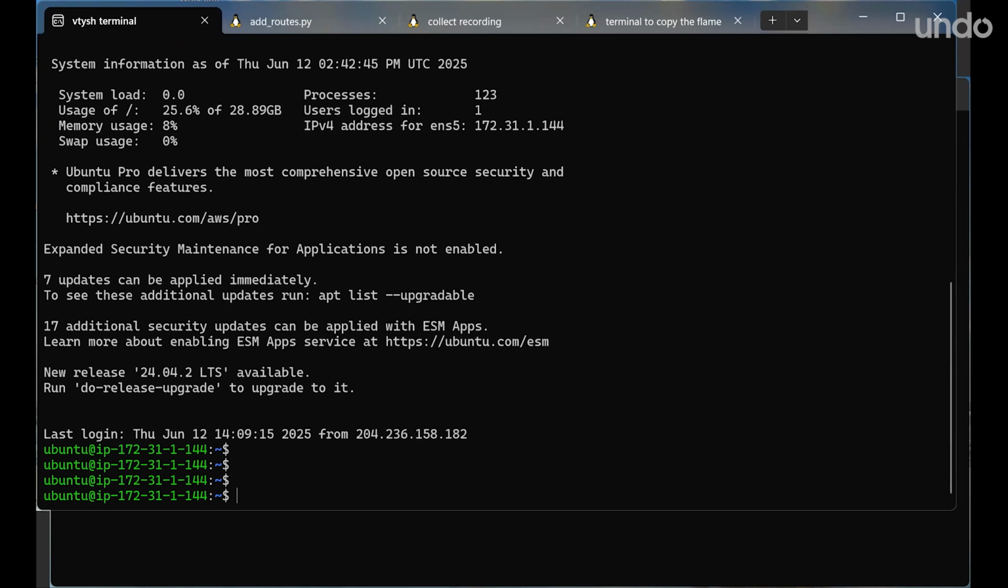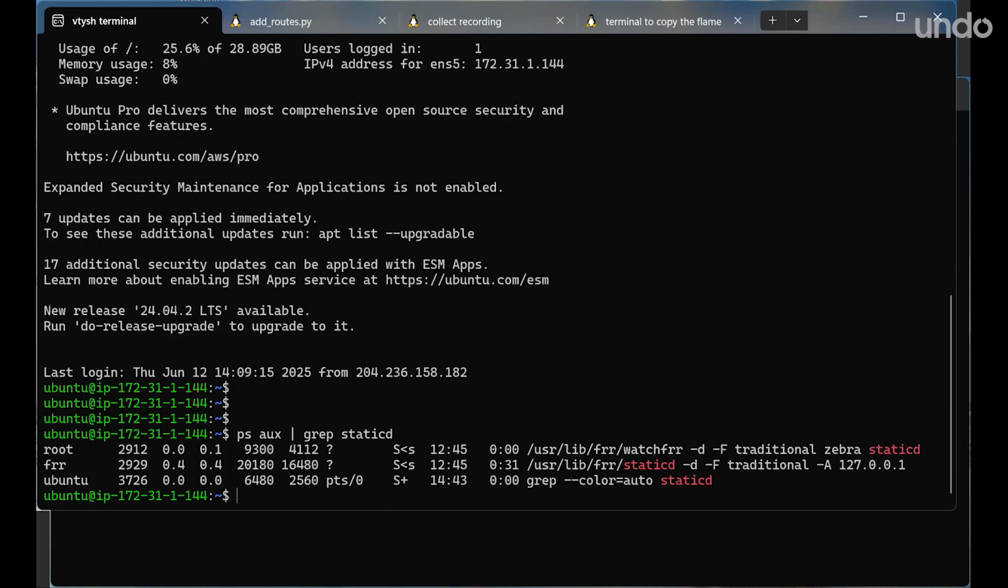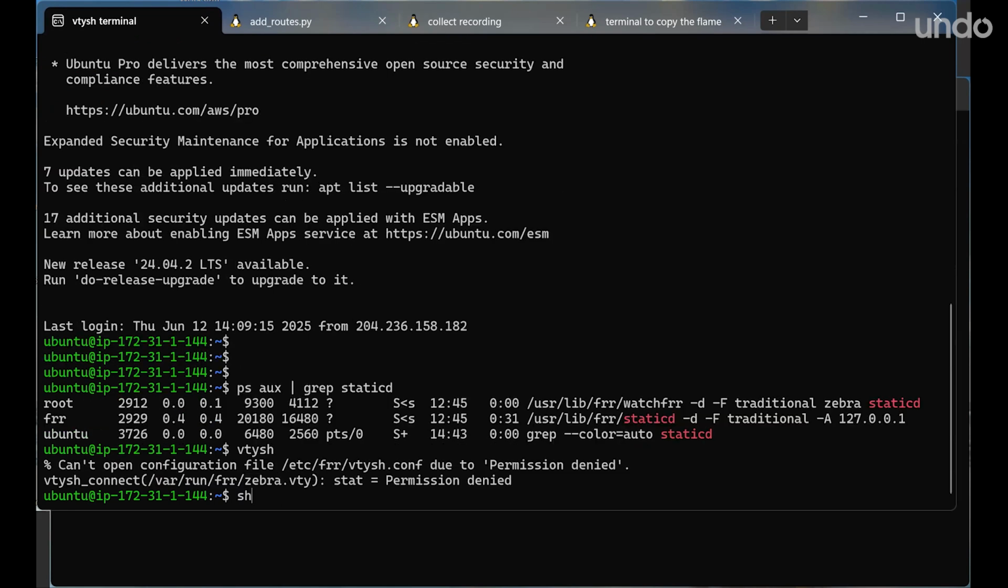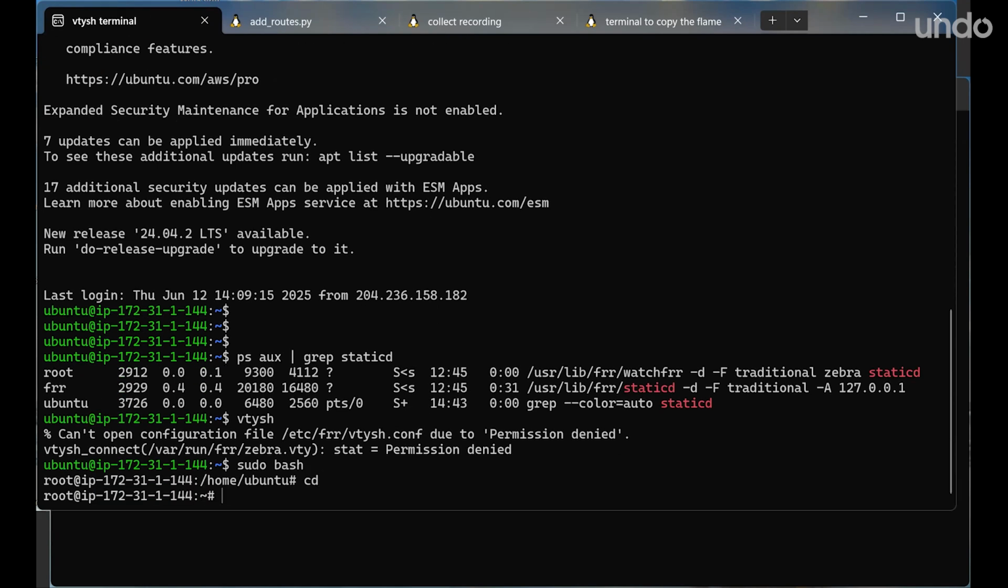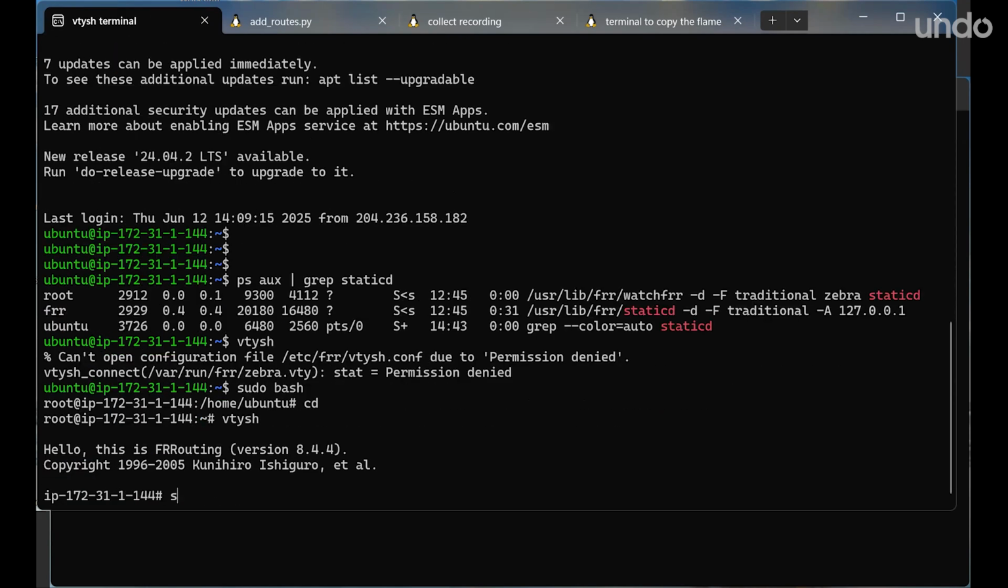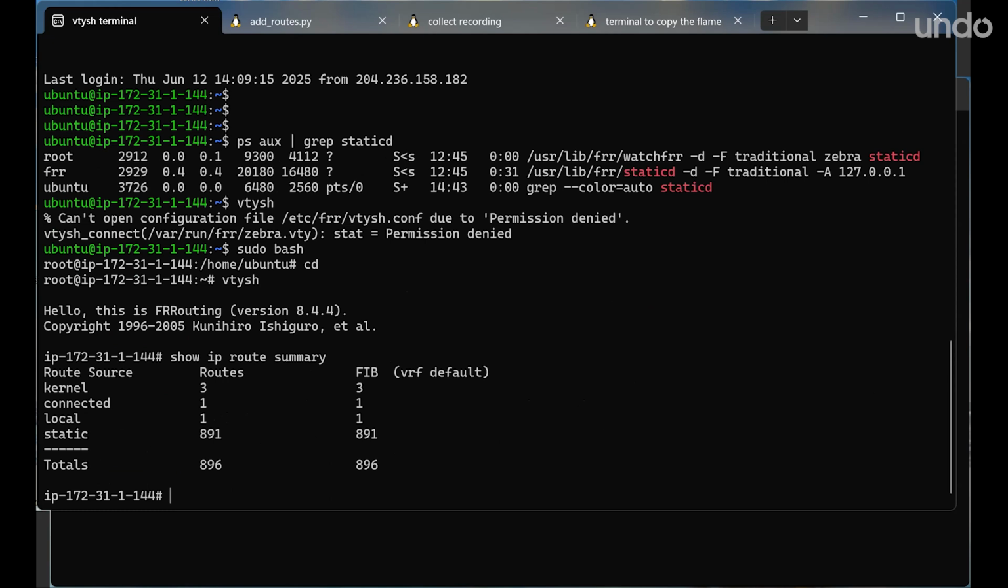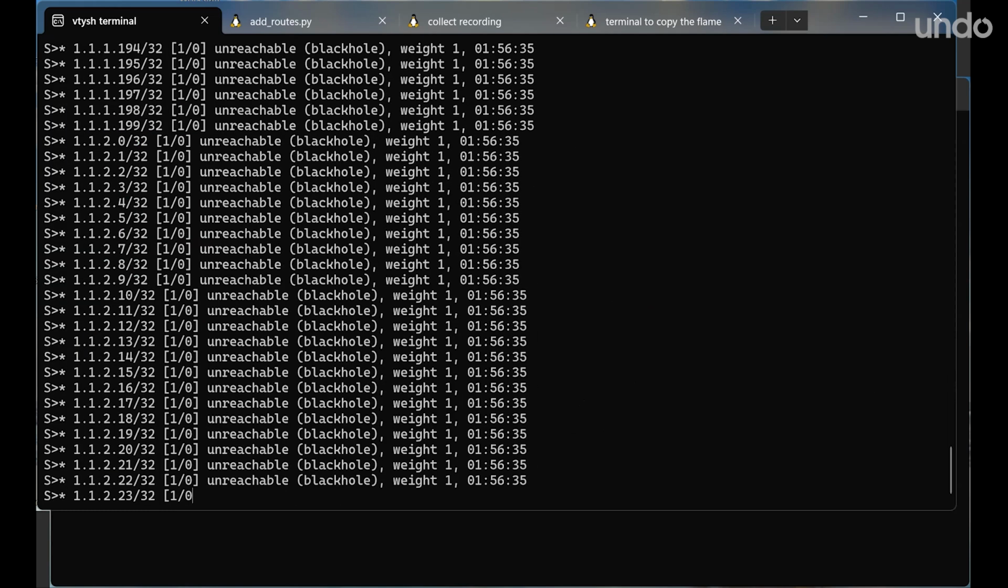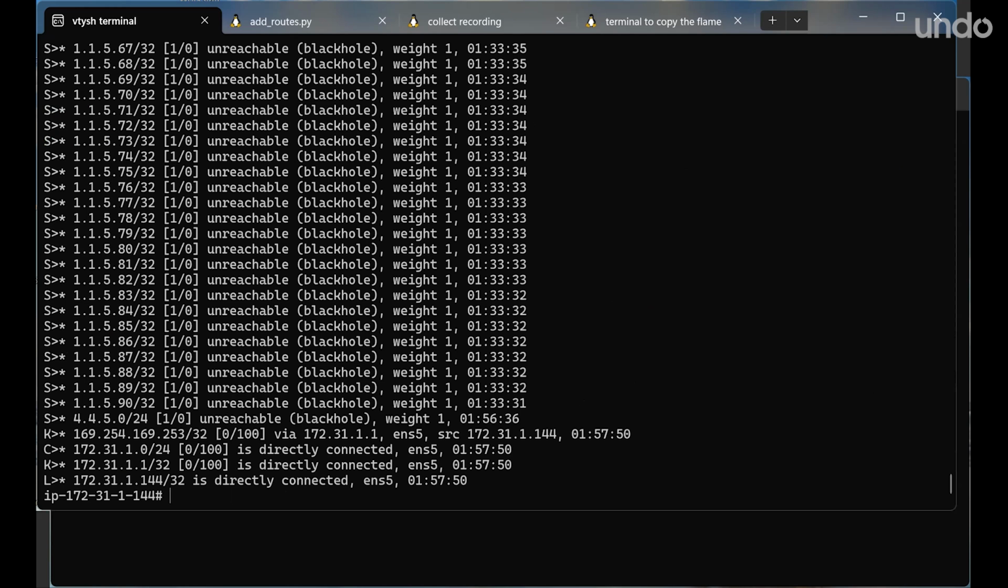So let's see if we are running staticd right now. So I'm going to check. And staticd is already running. So let us log into the terminal. Let's see if there are any static routes already there. I have run some static routes. About 800 static routes are already being added. Okay, I have some static routes installed already.